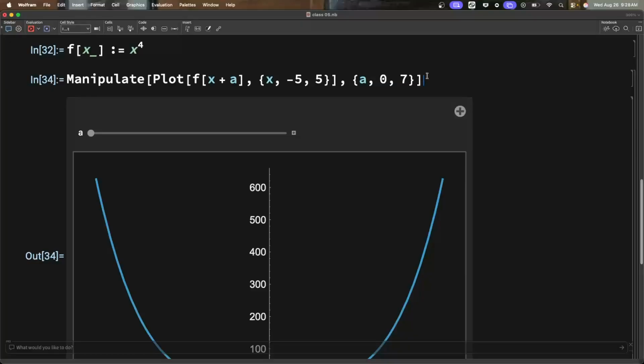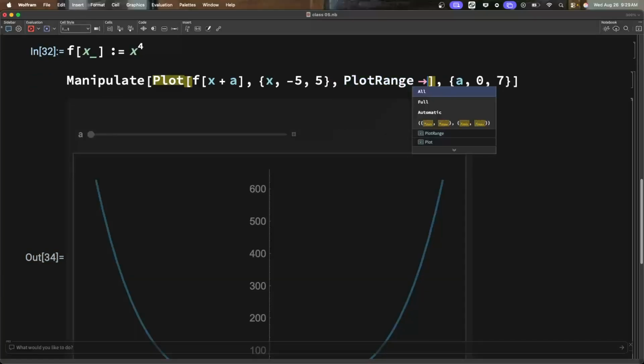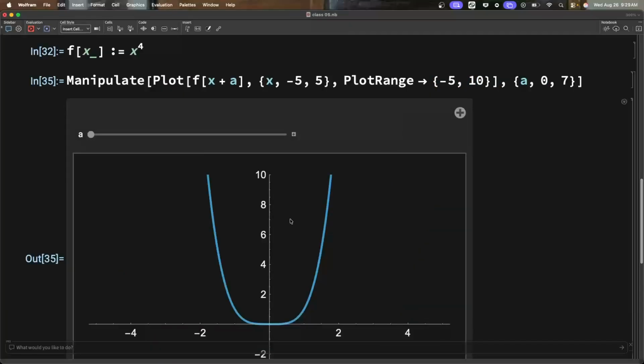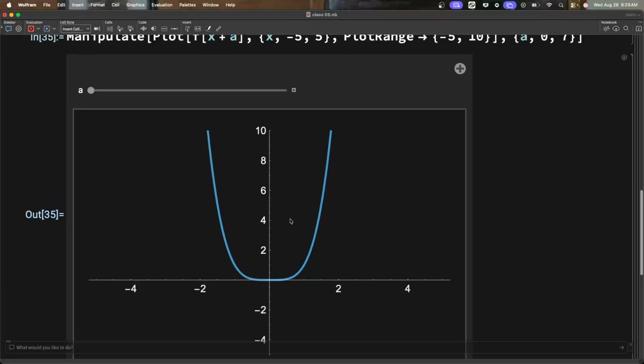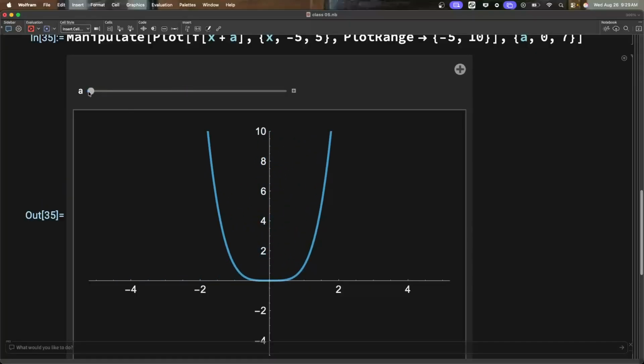Okay, so in my plot, I'm going to have to specify the plot range so that I stabilize my window. So inside of the plot, after this x domain, I'm going to say PlotRange, and I'm going to lock it in from, let's say, -5 to 10. And now my window should be stable. So when I play with my slider, I can just move this guy around.